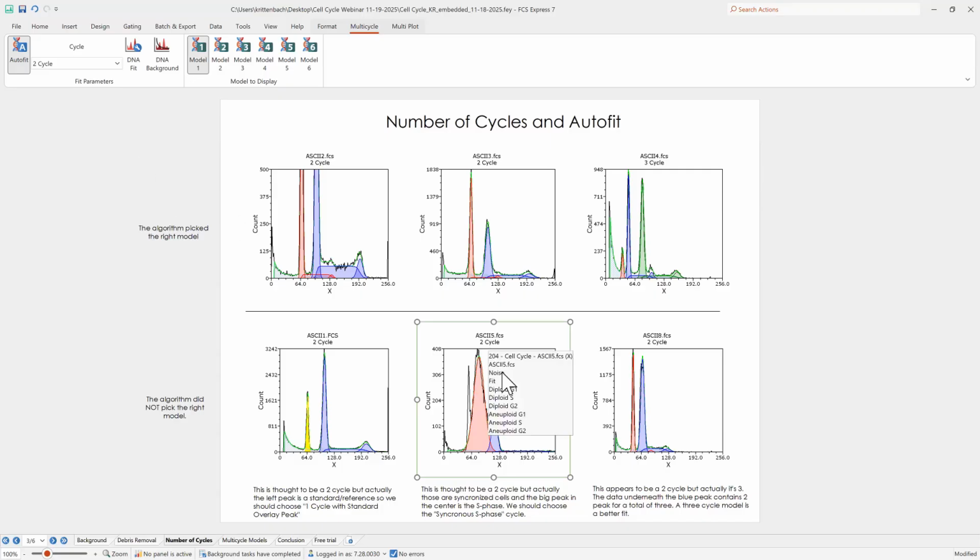So we'll select our multi-cycle plot, and in the drop-down menu up here, we're going to select synchronous S phase, which is, again, built into the software. And now we can see this is a much better fit for our data. You can see that that green line is much better matching or lining up with our black line. And we have our G1 phase here, S phase here, and G2 phase here.